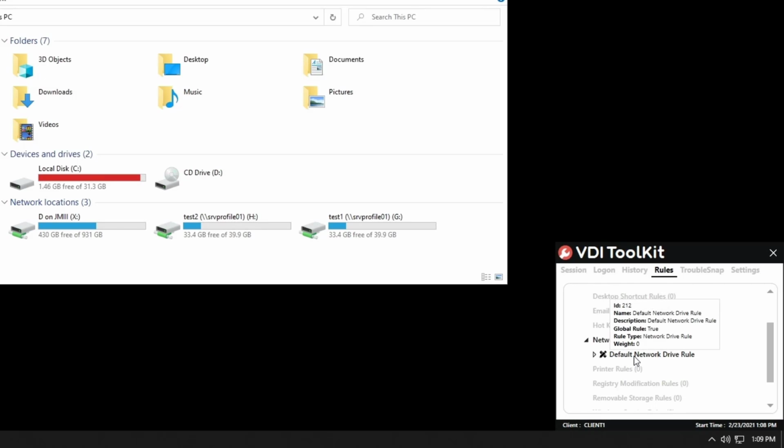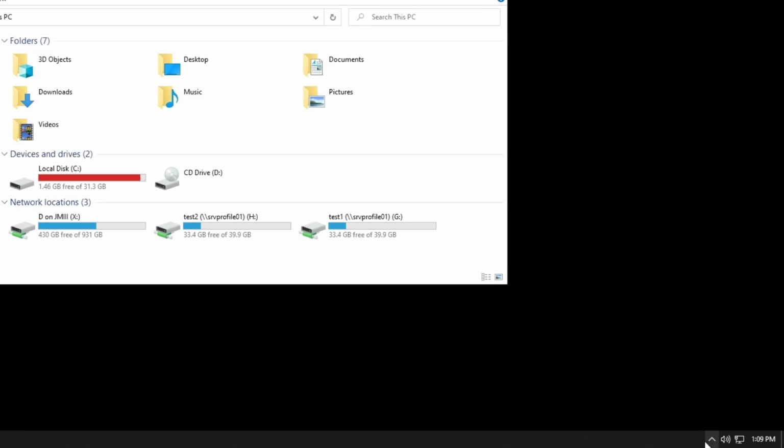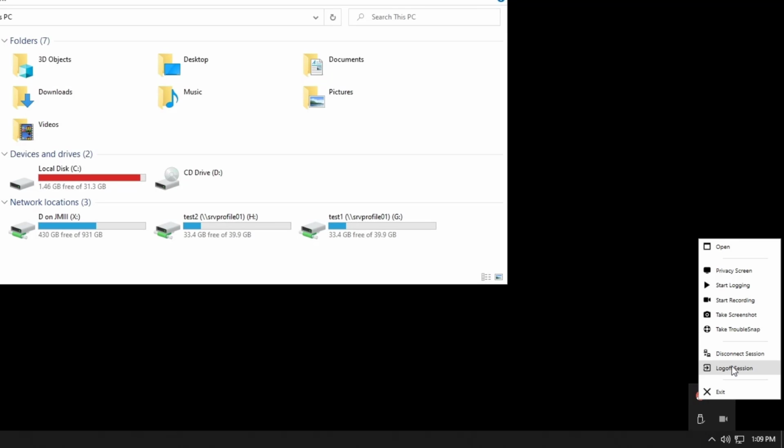If we highlight our mouse over, we can get details about the rule. We'll go ahead and expand that as well. And we can see our drives here. As we can see, G and H successfully mapped, and there was an issue with C and M. So what we can do is we can take and highlight our mouse. And you'll see that that drive is already in use by a physical drive for the C. And then for the M, we can see that it failed to map. There was an error, and that's due to the file share not existing. So let's go ahead and we'll log off this virtual desktop session.